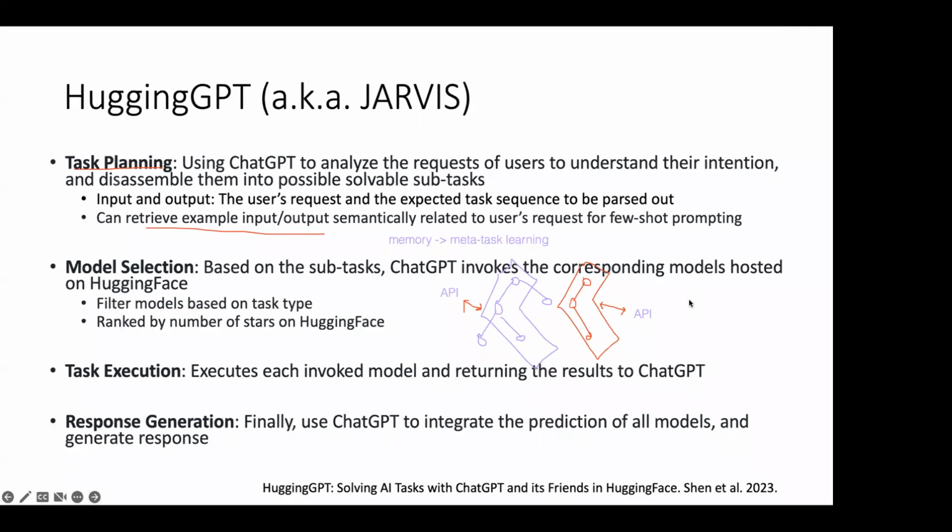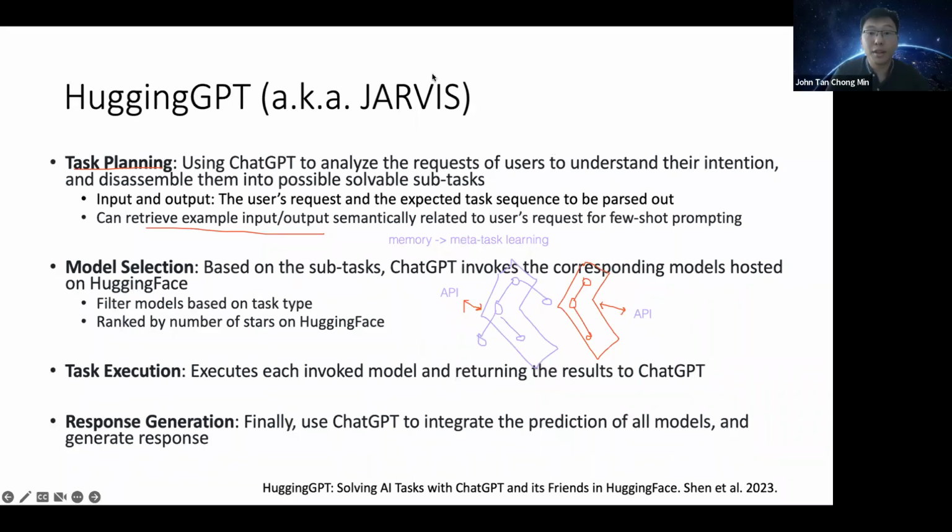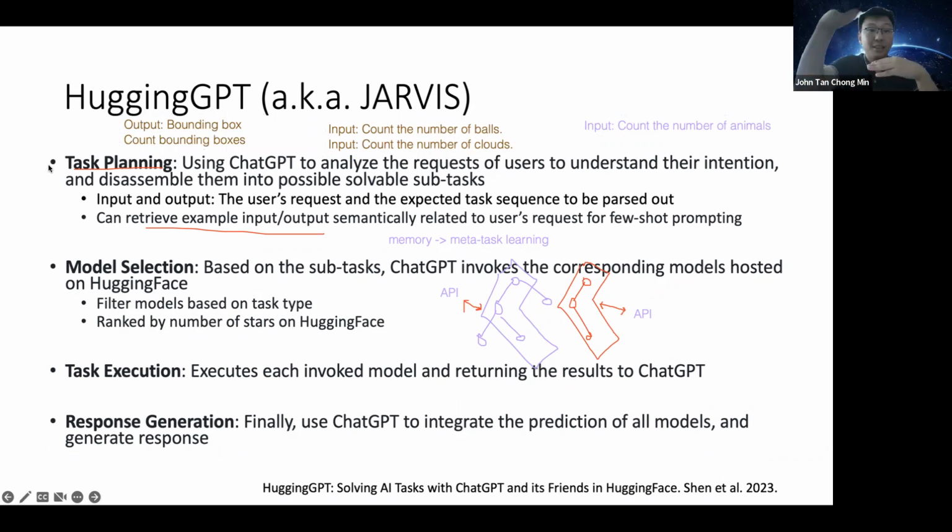What is the memory used for again? The memory is used for, for example, if you have an input task saying count the number of animals. So in the past, maybe someone has done this kind of thing before. They have done input, count the number of balls, or input, count the number of clouds. So when you want to count all this, maybe the output is similar. The output will be bounding boxes, then you count the bounding boxes. So the solution steps are similar.